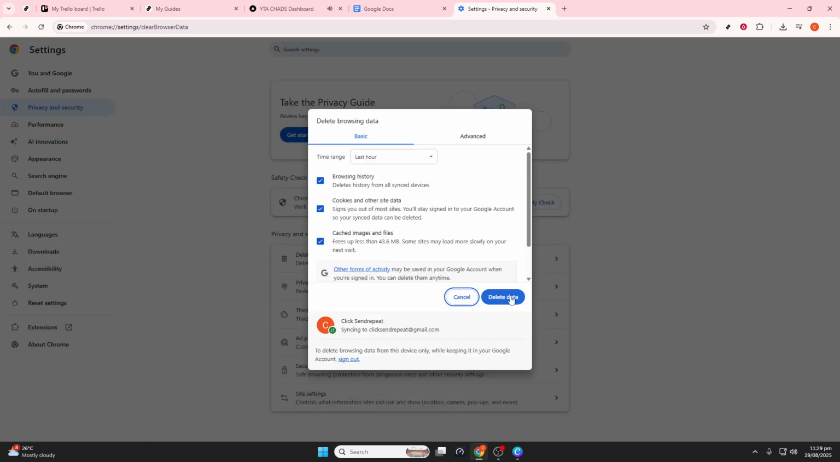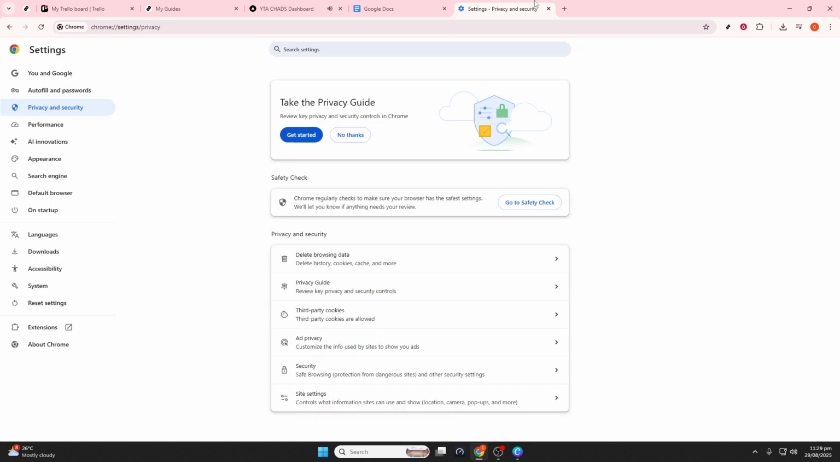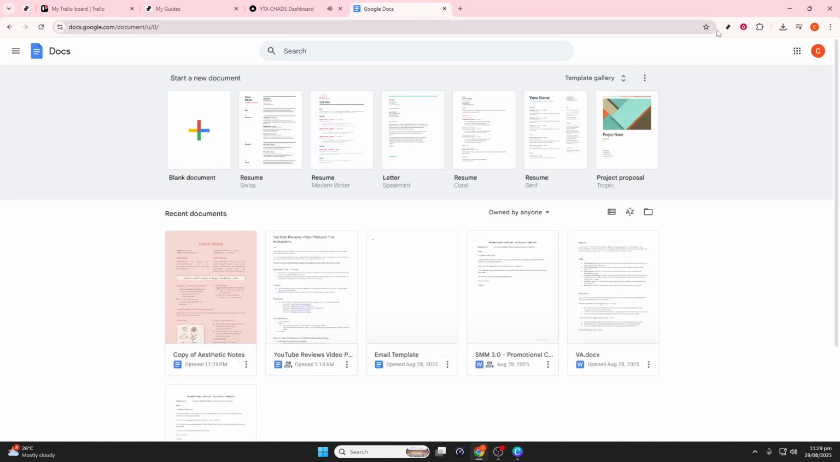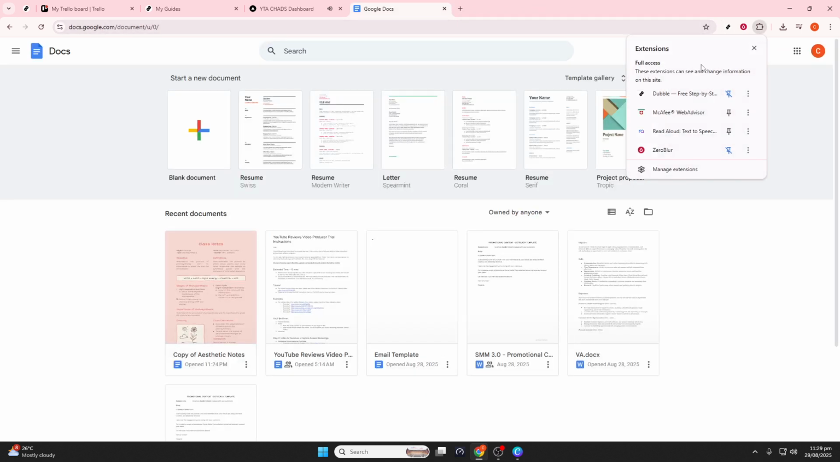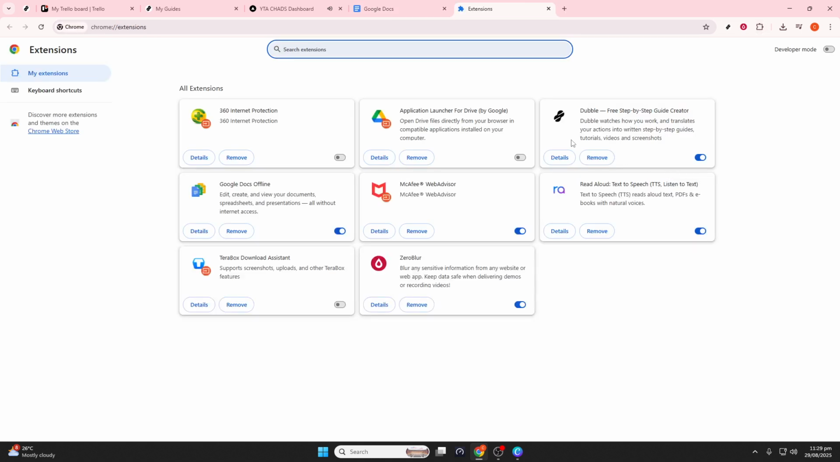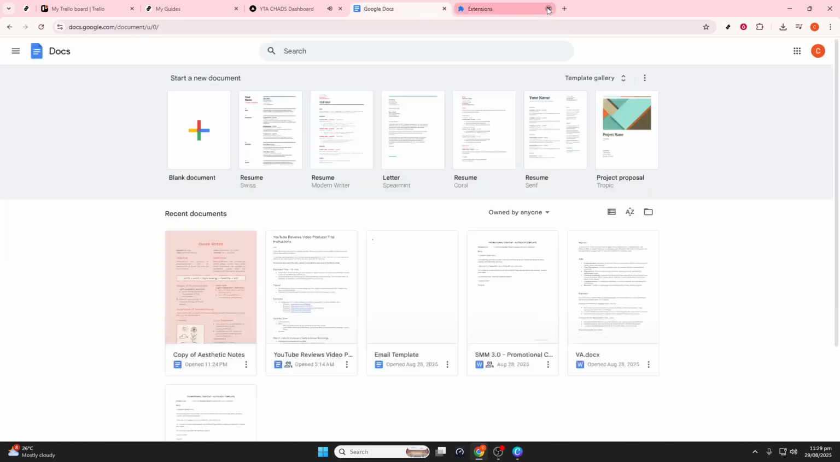Extensions can be incredibly useful, but some might interfere with how Google Docs works, especially ad blockers or privacy tools. Access your extensions by typing Chrome extensions into your browser's address bar. Turn off extensions temporarily to see if they are causing any issues. After you've done that, reload your document and check if the problems persist.